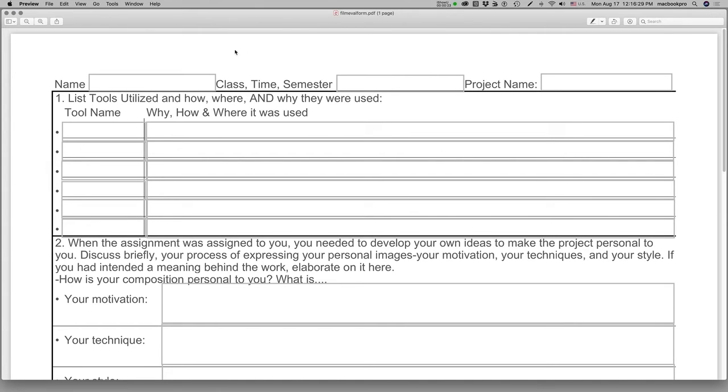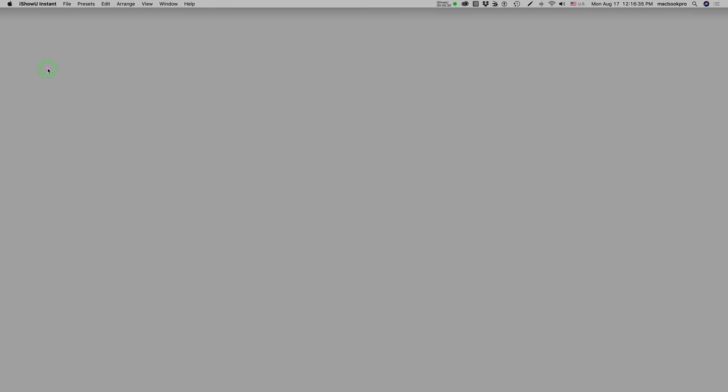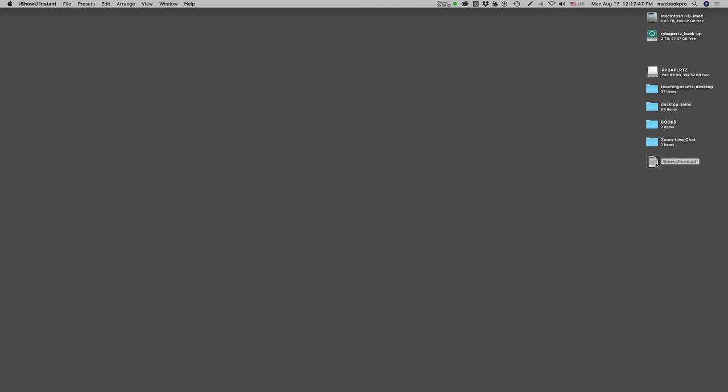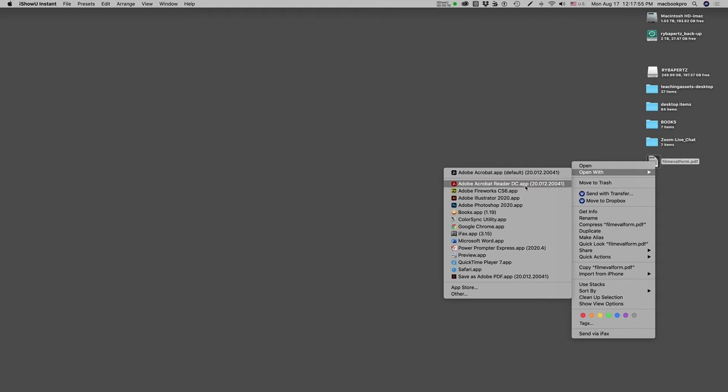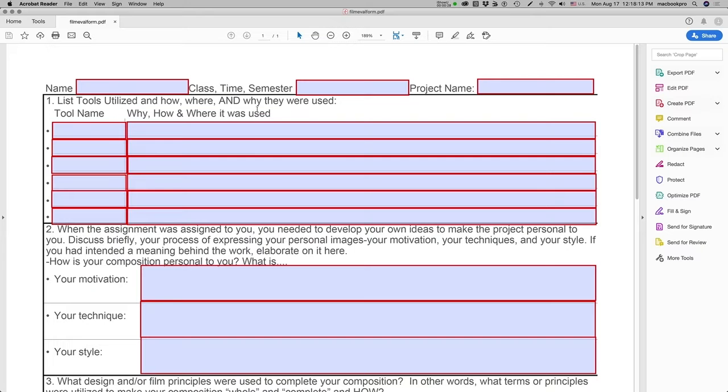So you want to close this if it did open in here. So you're going to quit Preview. If you're on a PC, it may not open it automatically. So here's my form, and what I'm going to do is control click or right click on the document and say open with Acrobat Reader, or Adobe Acrobat if you have Acrobat. So from within here, you can fill this out.